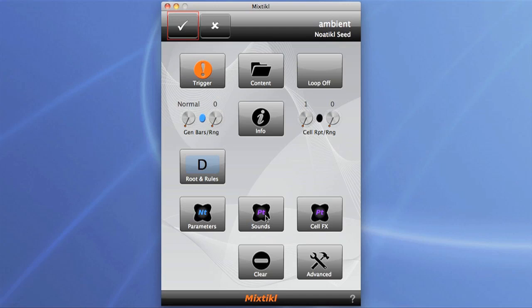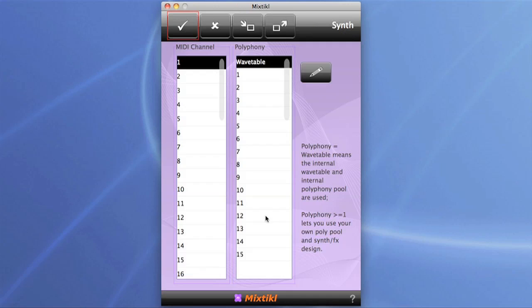If you go into the sounds option, this is the doorway into Partikl. There you can see the MIDI channel this thing is operating on, and it's using the standard wavetable, the default setting. Change the polyphony to 2, because that's all we need for a voice like this, and then click on the edit button.